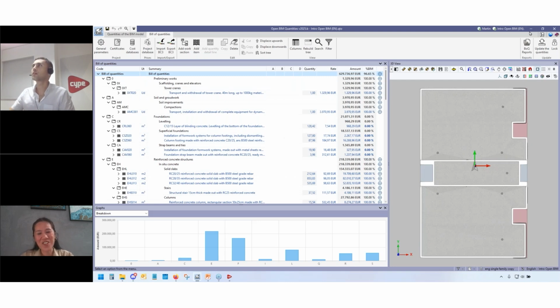All right, Martin. Okay, I have another question for you. This relates to the integration of Cype Open BIM Quantities with the bill of quantities. Could you provide us an example or a case study where Cype Open BIM Quantities significantly improve the accuracy and efficiency of creating a bill of quantities? Also, what are the key steps involved in integrating Cype Open BIM Quantities with the preparation of the quantities?